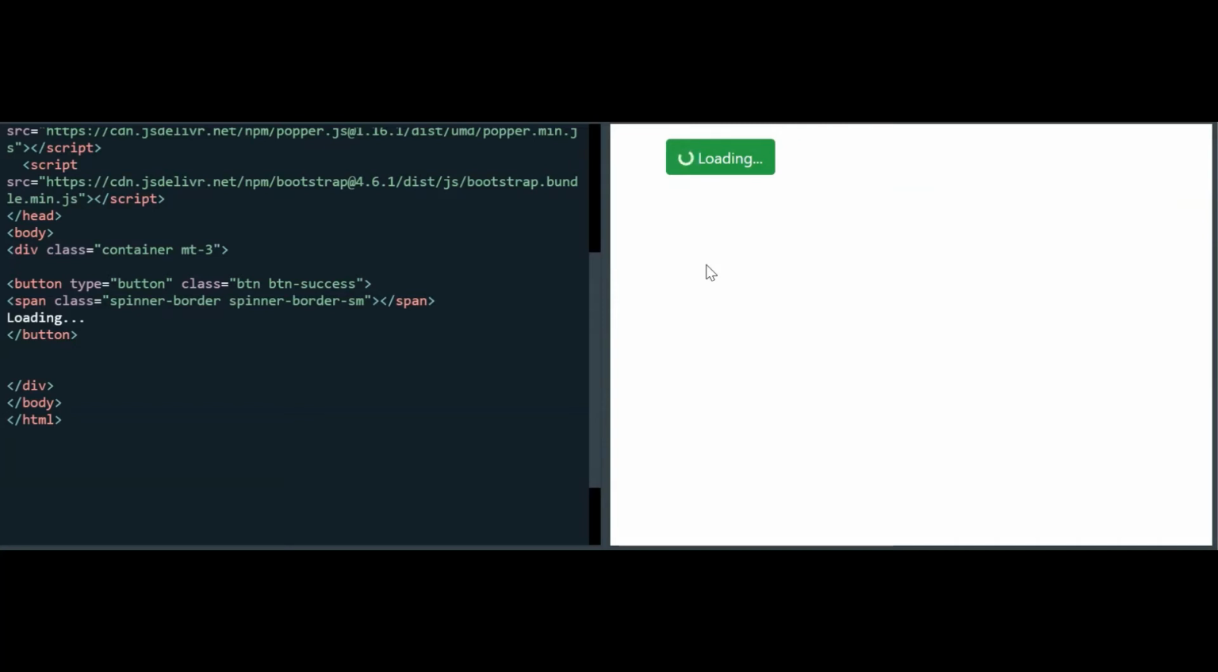Let me show you the other class, which is spinner-grow. I'm changing the class name over here to grow. Let me take off this, and then we'll see the grow now. As you see, this is the grow, but by default it is a bit large. So if you want to make it small, you can say spinner-grow-sm. When you do this, the size of the grow will reduce. I hope you understood the difference between these two.